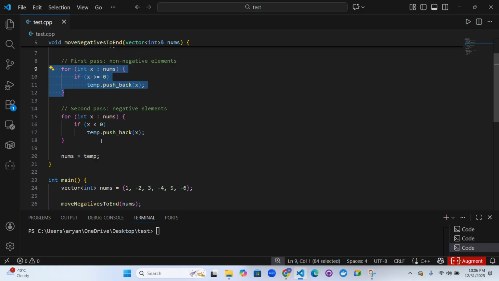And thus our final output would be first the positive integers, then the negative integers, and it will be done in time and space complexity of O of n. Let's also dry run this solution. We can also do it in O of 1 space complexity using a two-pointer approach, but I will share that in the next video maybe.